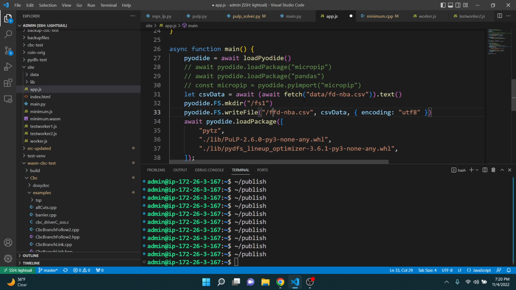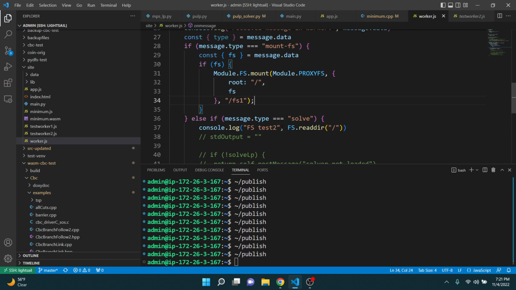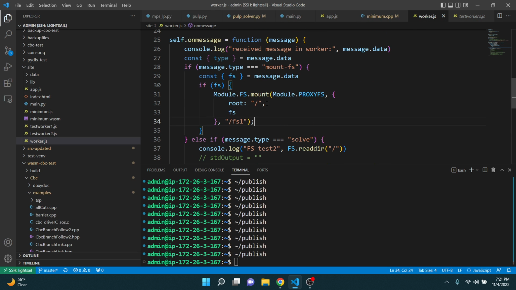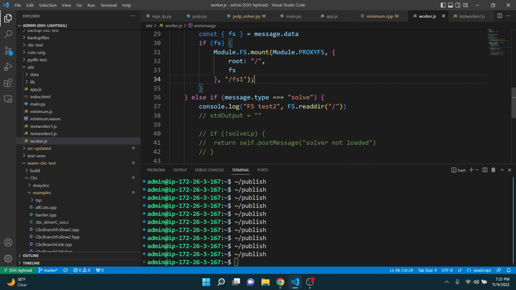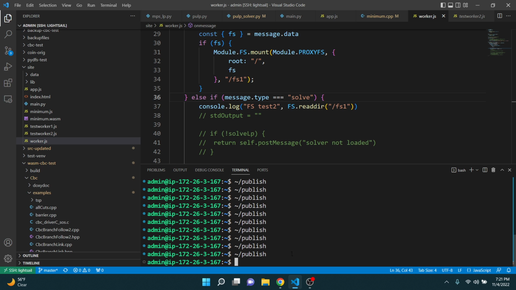fs slash that. That way we'll be able to test it. So FS1 there. Okay. And then worker. So mounts it, and then read directory FS1, I guess. Alright, let's see if that works at all.